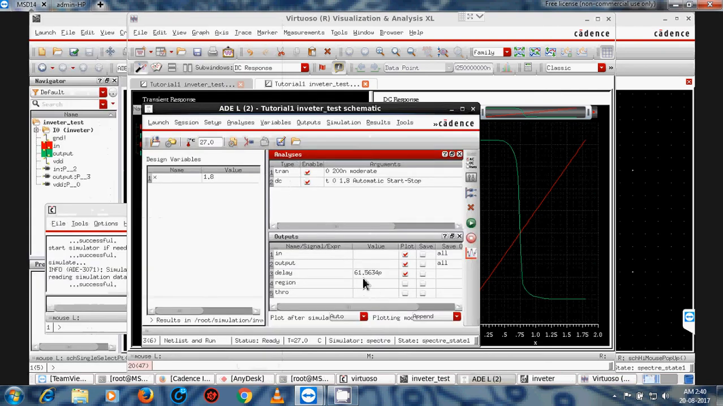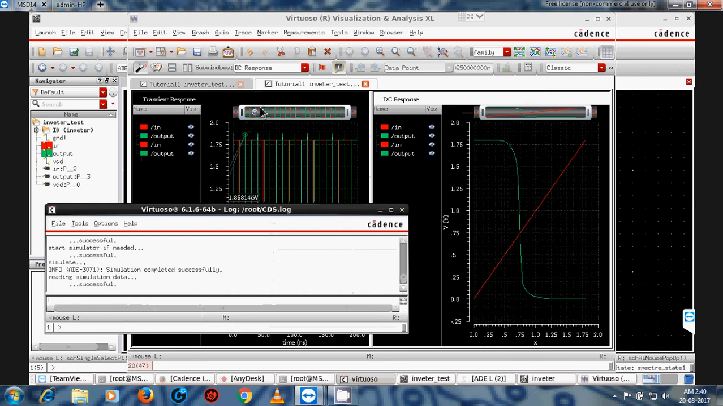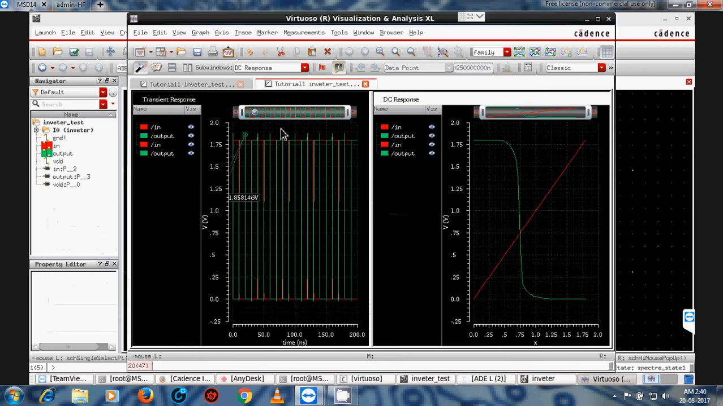Now look at this delay. The delay increases. Previously the delay was 59.6886. Now after the post layout simulation, the delay has increased and it is 61.5634 pico. When you look at this transient response, here I put the marker. So just zoom in.